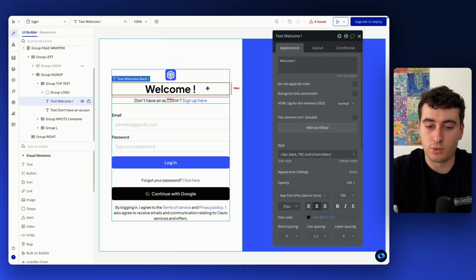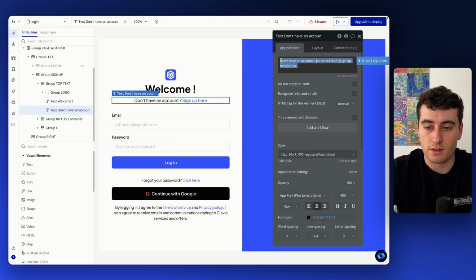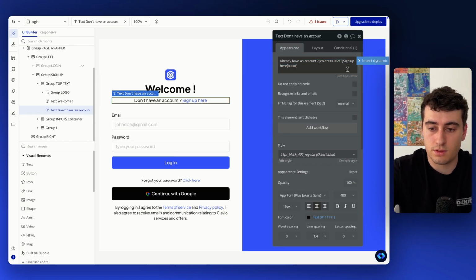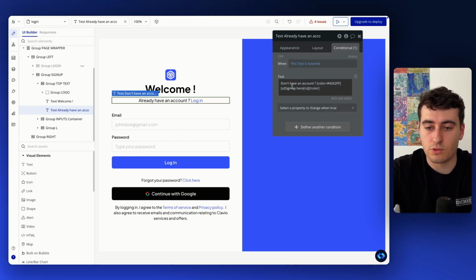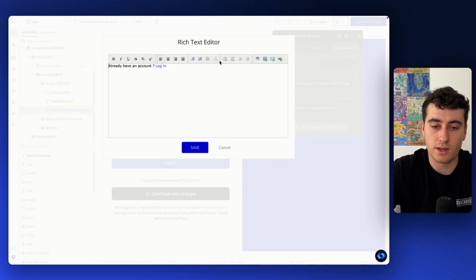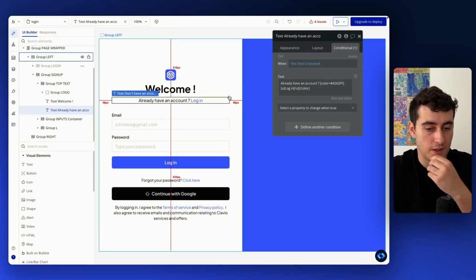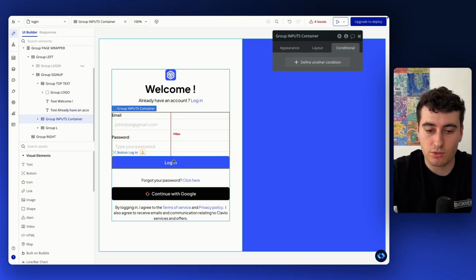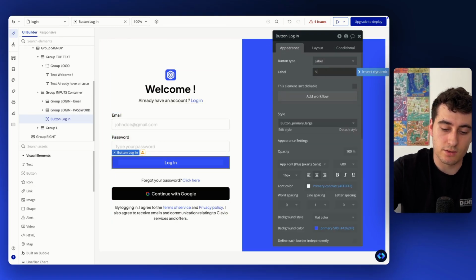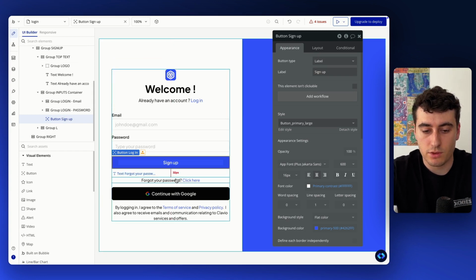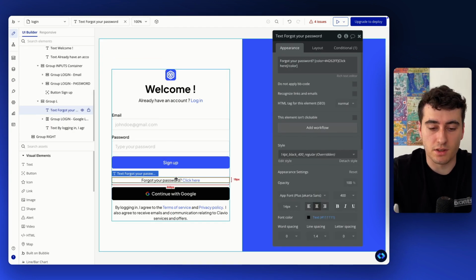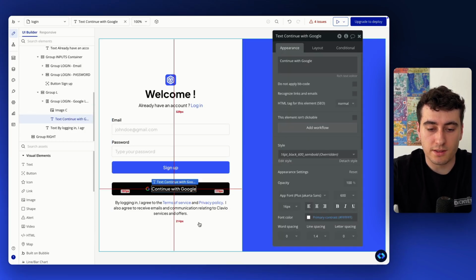So welcome, not welcome back. We can say already have an account. We can say login. I'm going to remove the "here". So as we did earlier, I'm going to copy this text and paste it here. And I'm just going to add the underline when we overwrite into the condition. So that's basically it. I'm going to rename the text to sign up. Forgot your password, in case of a sign up, it's not needed. Continue with Google, we can leave it like this.